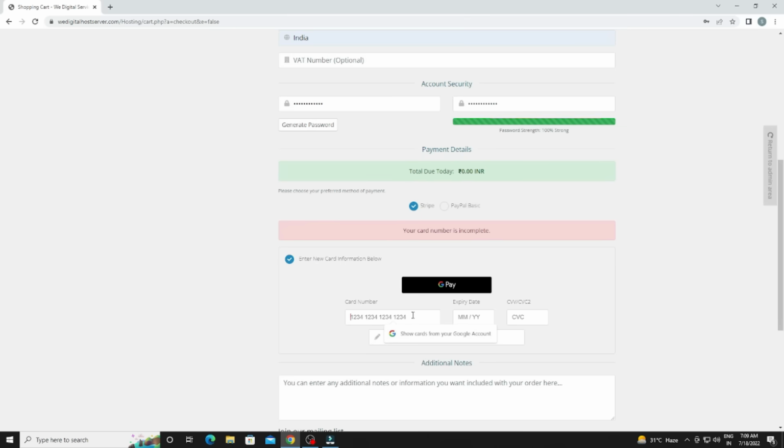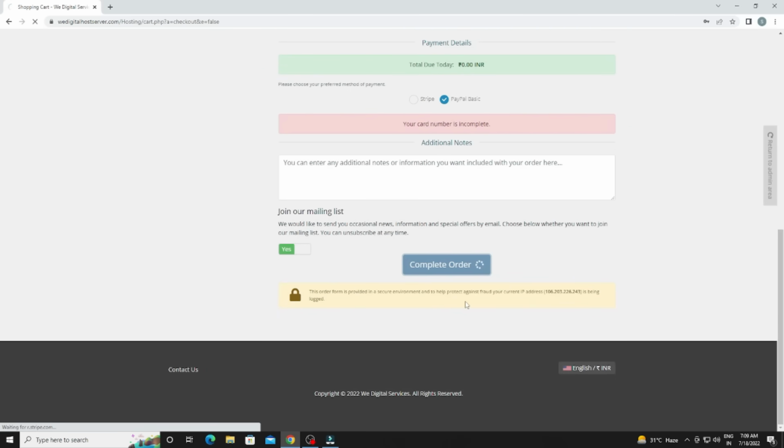It will take some time to confirm the order with my gateway and any other partner if they have. My order is taking some time. I don't know if it's a server problem or maybe my internet issue. Actually my internet right now is very slow. Yeah, my order is confirmed. Continue to my client area.